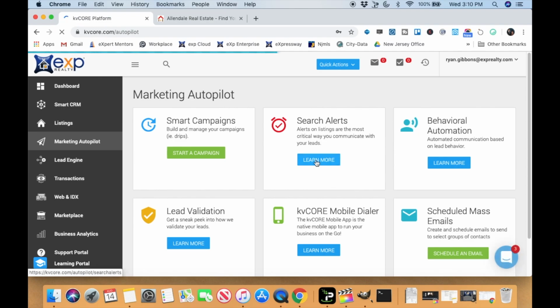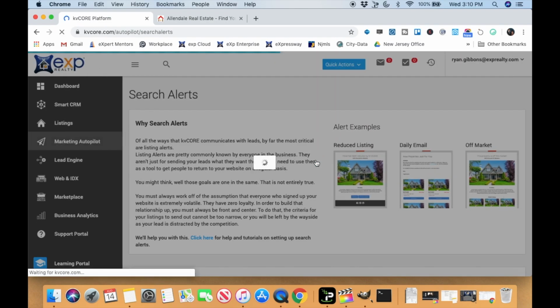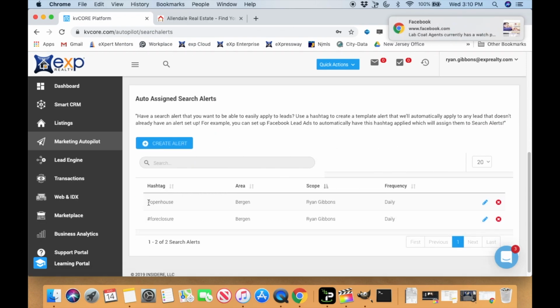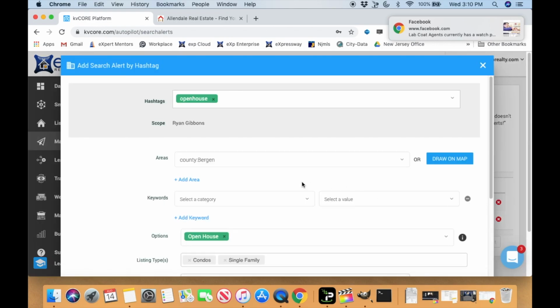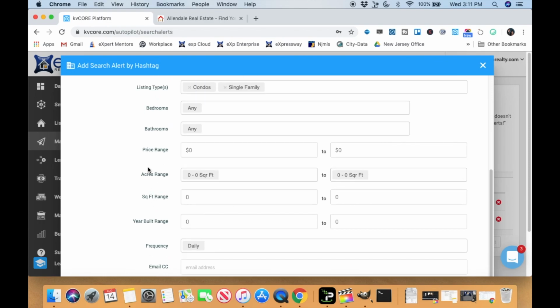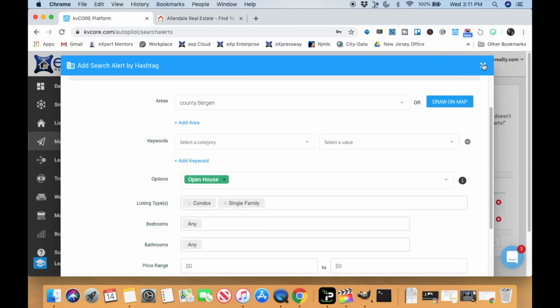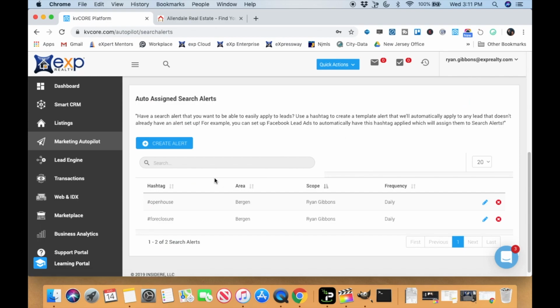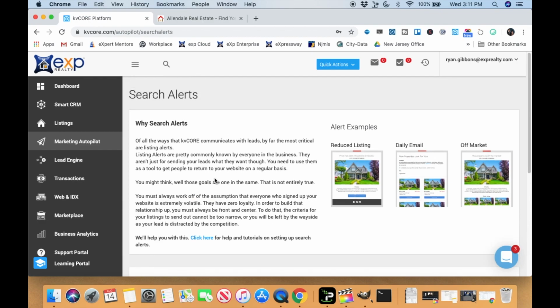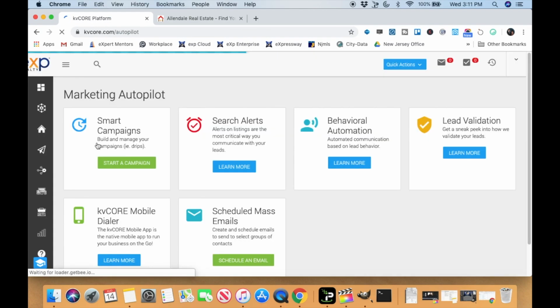You also have the search alerts, which I showed you in the individual setup, but you can also set up specific search alerts. So if someone gets the hashtag open house, they're going to get a particular search alert. So I can set this up. They're getting open houses in my county, condos and single family, and they're going to get them daily. So if I hashtag anyone with that hashtag, they're able to get that particular search alert. So it's a very nice, easy way. Again, once you set someone up on a campaign or an alert, you can do that simply with a hashtag.